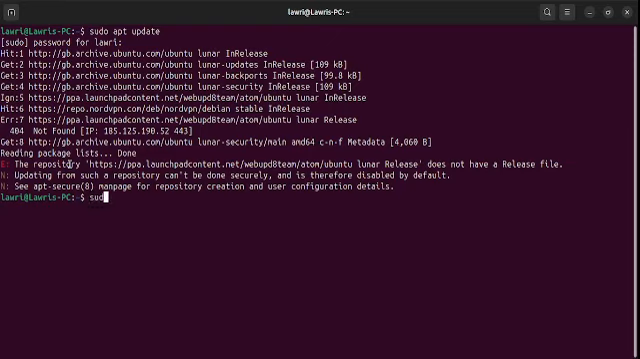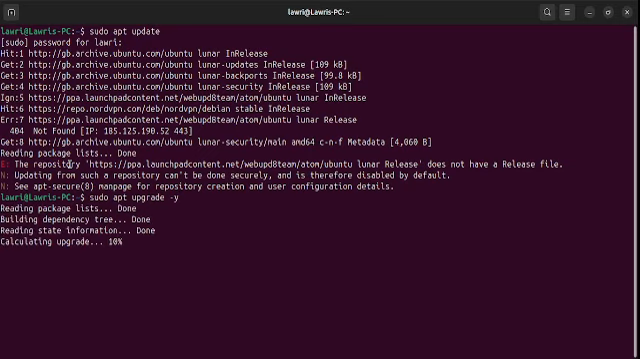So now we're going to upgrade all the packages we have. So sudo apt upgrade, then -y. I don't know what -y is exactly. I always do it because when I first got Linux, it was in a tutorial that I followed, so I just always do it and have not really changed.